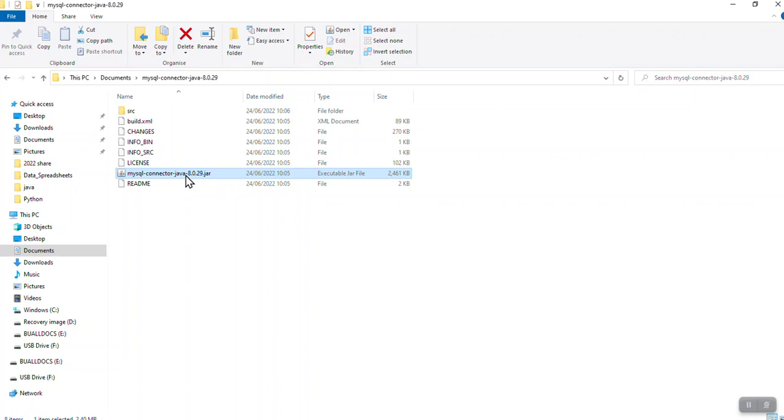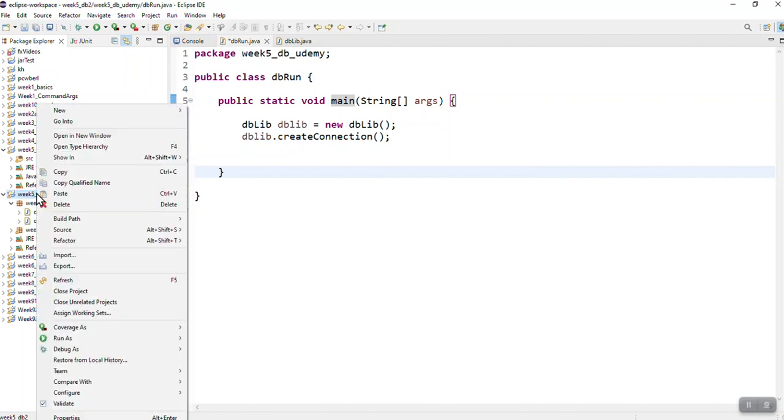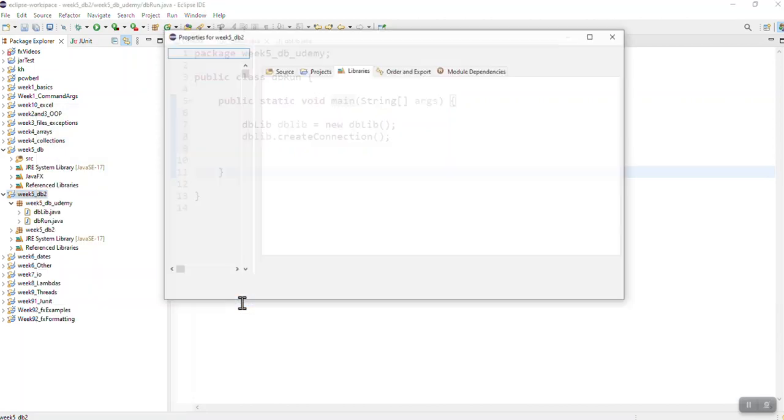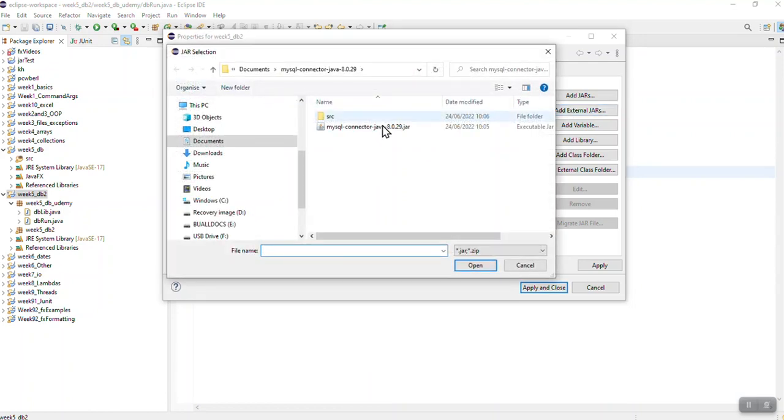Now, you've got to identify to Java where you've saved this file. So I'm going to go to Java, and I'm going to make sure that I'm on my project name, where I want to work. Now I right click, go to build path, and configure build path. Under libraries I go to class path, then I click add external jar, and I point to my jar file. You see, that's very simple.